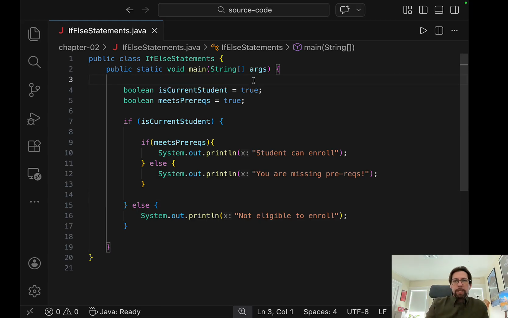So there are two independent if statements here. And in this case, you can fail on one count or both. And they're actually sequential too. So if you fail on the criterion is current student, if you're not in the system as a current student, we don't even care if you meet the prereqs.